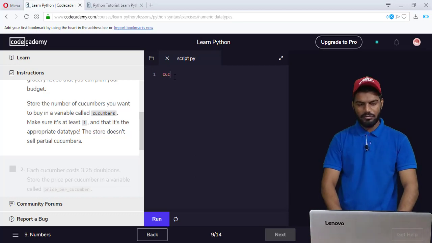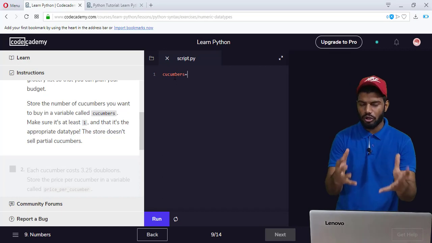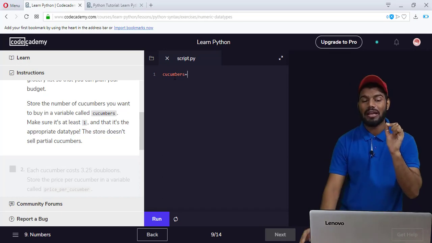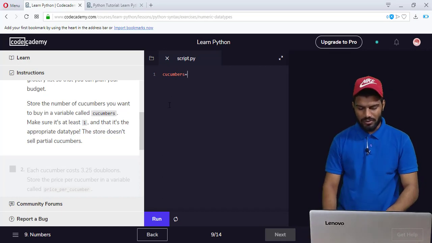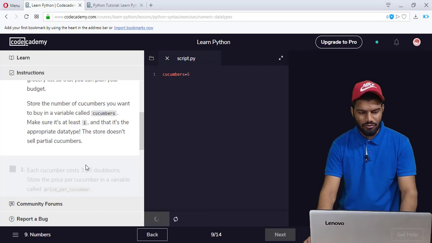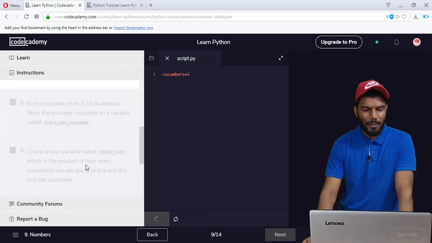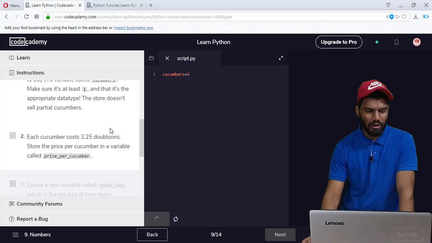So let's create a variable cucumbers equal to the number of cucumbers we want to purchase, but it should be at least 1. So we'll say 5. Now let's run it, and it will contain 4 parts. So we'll run each one of them one by one.